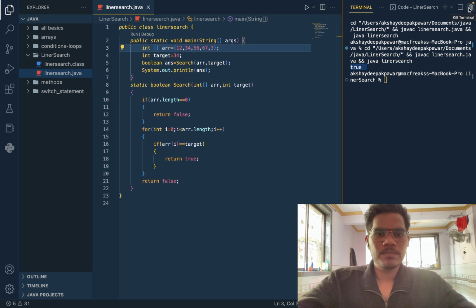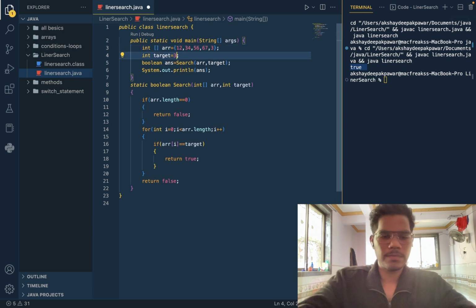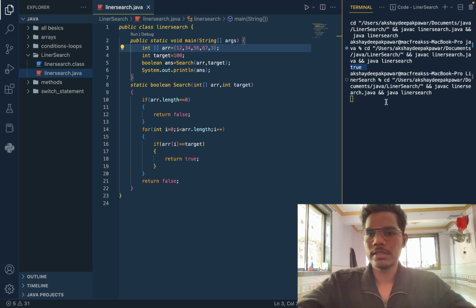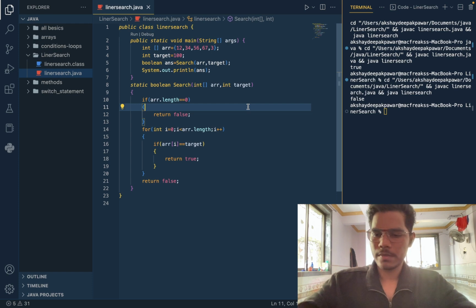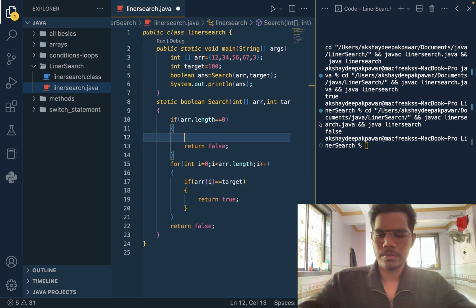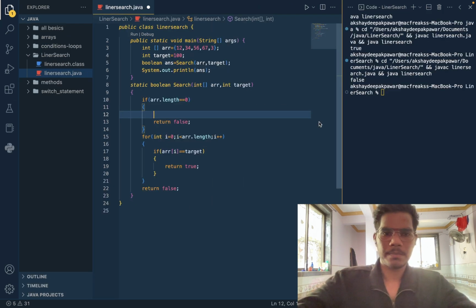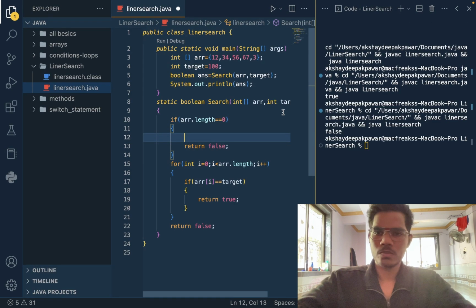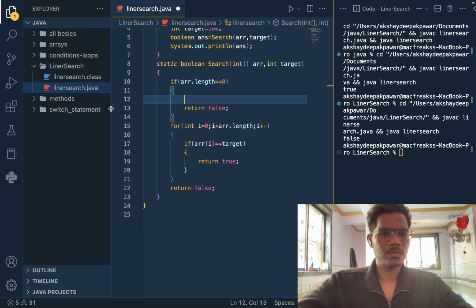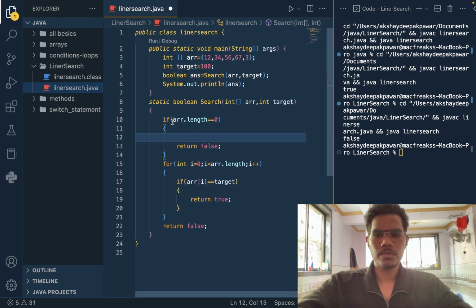Yeah. Let's give 100. 100 is not contained in that array, so it should return false. False. Nice. If it is not visible, I increase the size. Okay. Oh, it's too big. I hope it is visible now.